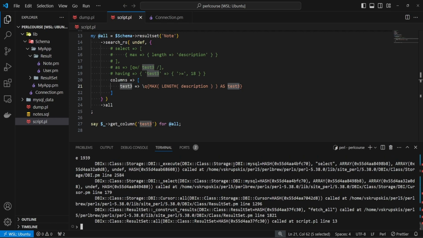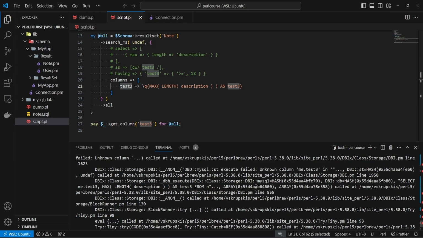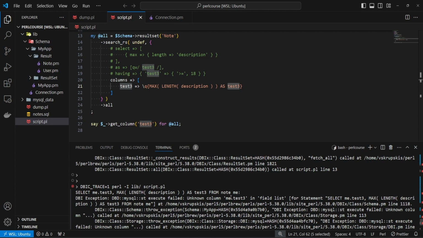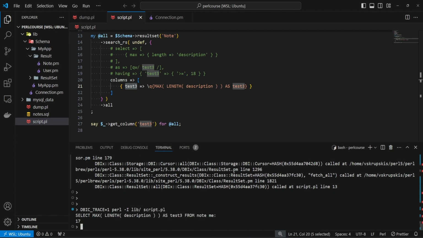So if we save that, run this again, and looks like we're still getting an error. It's not my lucky day. All right, so it says trying to select me test3. All right, of course, yeah, we need to use a hash reference here. So it's not a simple form. We're actually providing the key as an alias on the left-hand side and then our expression. All right, so third time the charm. If you run this, this looks good.